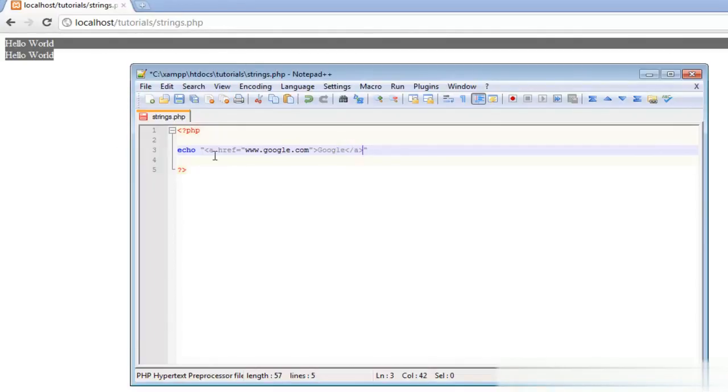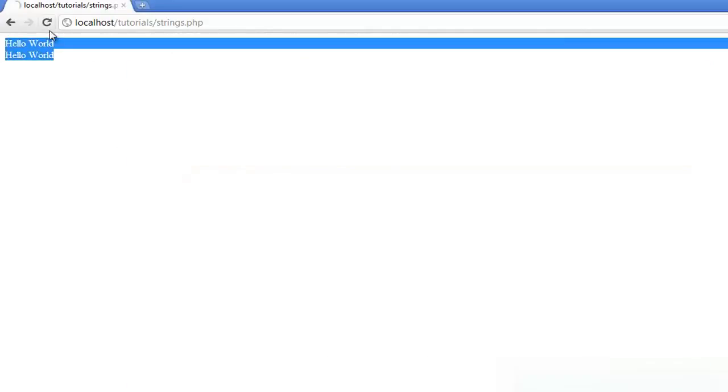You should know basically how to output a link if you're learning PHP. If you don't, you can Google it. But that will just output the link Google, or will it? We save this, and you'll see we have a parse error.